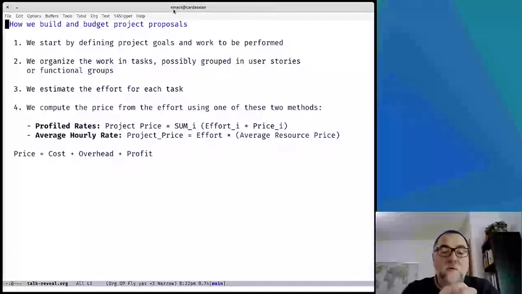We start from the goals and the work to be performed, and we split it into different tasks, which may be grouped in different ways according to our needs. It could be user stories or functional groups or packages. And then for each task we compute the effort, and from the effort we derive the project cost and price according to two different approaches.